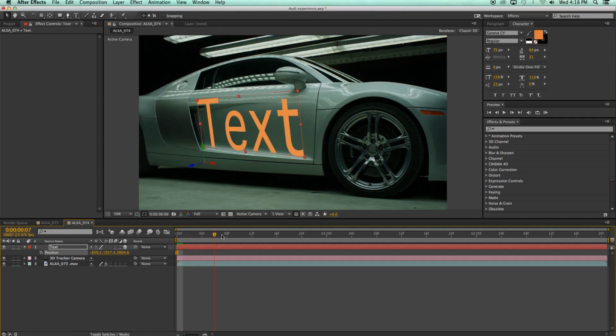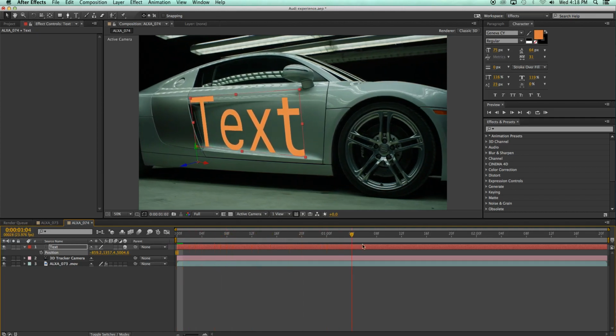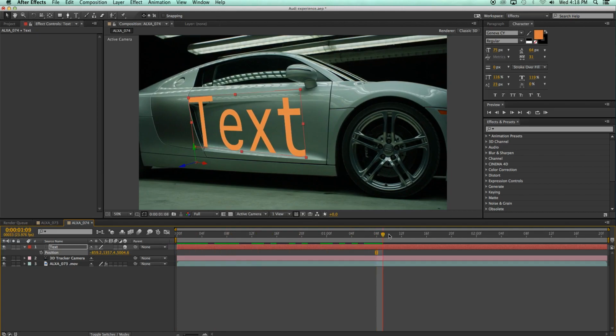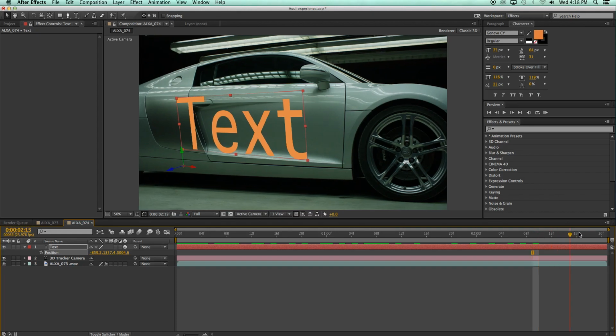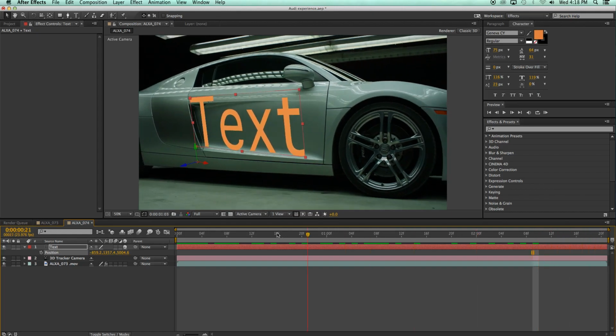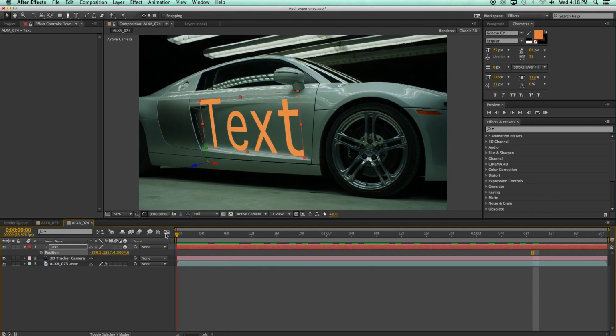So now when I move, of course, there's a perspective deformation that comes from the fact that it was on the top here and now it's on the bottom. So it follows the car, but a little bit in its own way. If I wanted, I could have chosen a different point and placed my text differently.